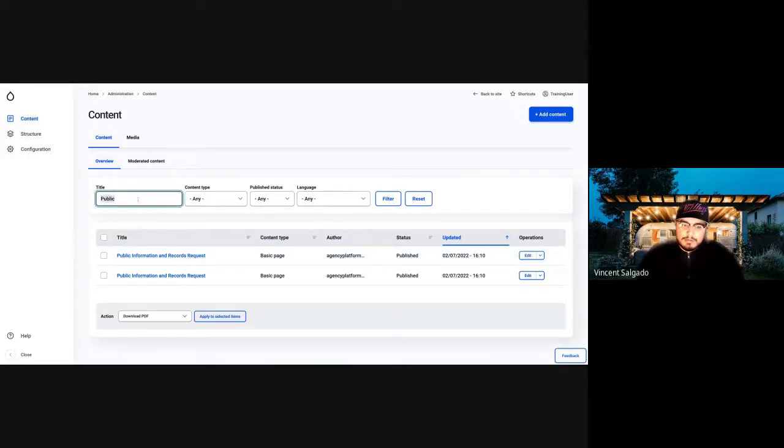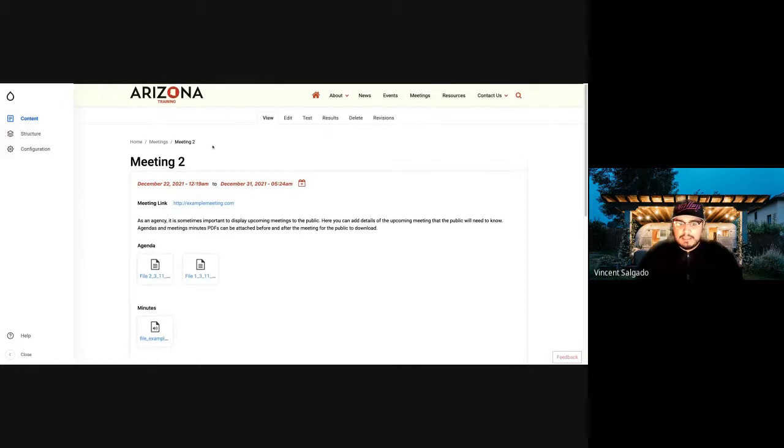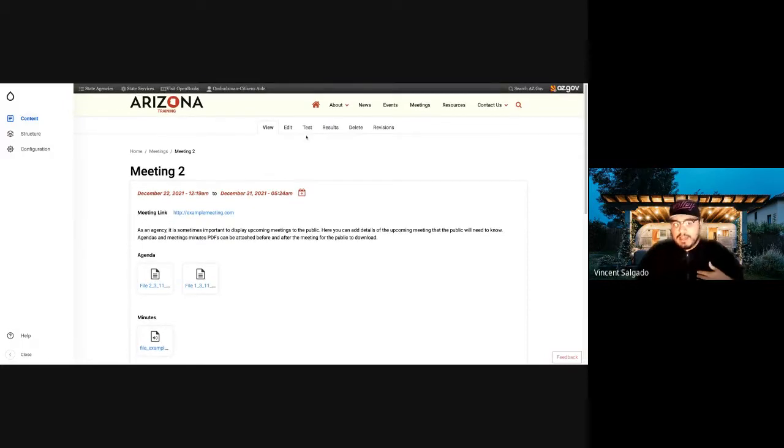So get familiar with this, because as you're searching content and managing the things that are already there, this is the best place to go to find that content. If I wanted to work on this particular content, I can click on it, or I can click edit on the right-hand side under operations, and it will take me to the page itself, and then I can change things around as needed.